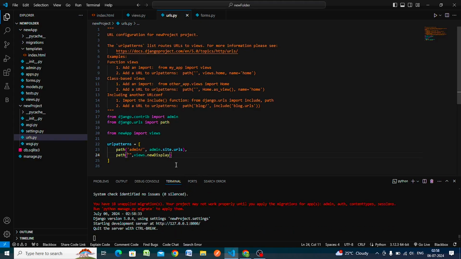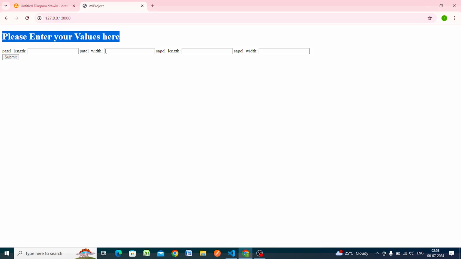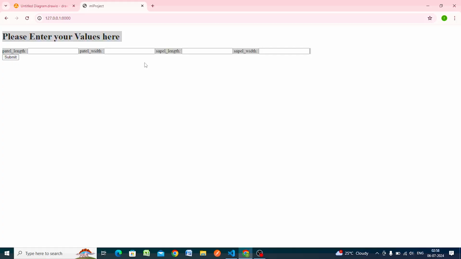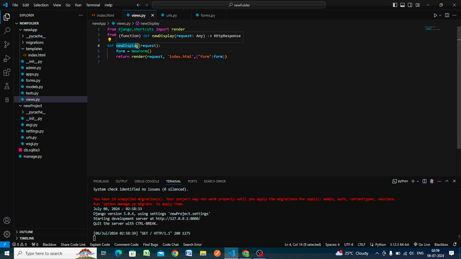I hope you guys understood what I am trying to say. If I reload, it will be an HTML file. This page is nothing but the index.html file which we have created here. I told you, whenever my URL hits it, my path will tell the server to take care of this request with the views.newDisplay function. My newDisplay function takes one request parameter.